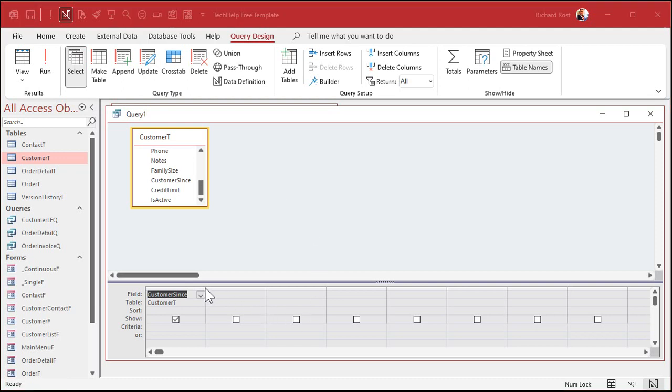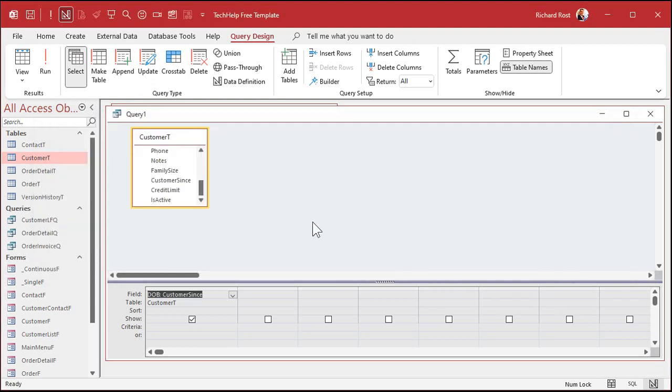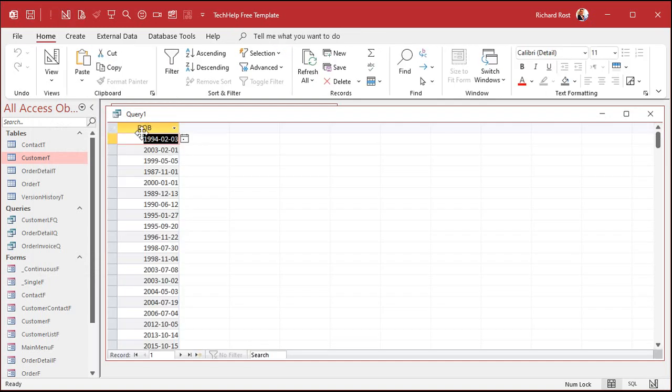Now, since we're calling this customer sense field their date of birth, I'm going to alias that. Here, I'll zoom in for you, Shift F2. In front of that, I'm going to put in DOB and then a colon. So we're going to pretend that's a field called date of birth. That's just how you rename a field in a query. It's called an alias, right? And if I run this now, it comes out as DOB.